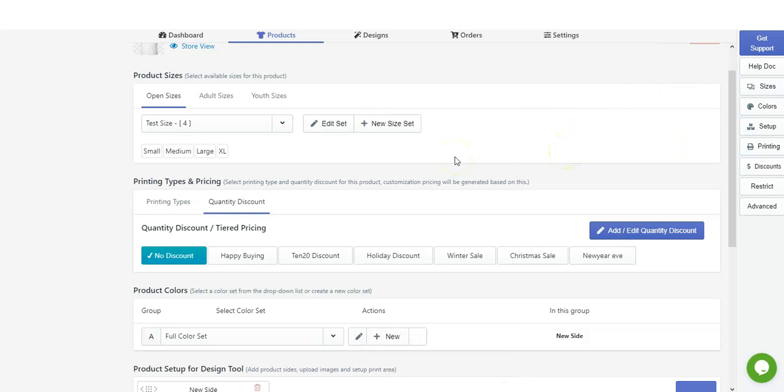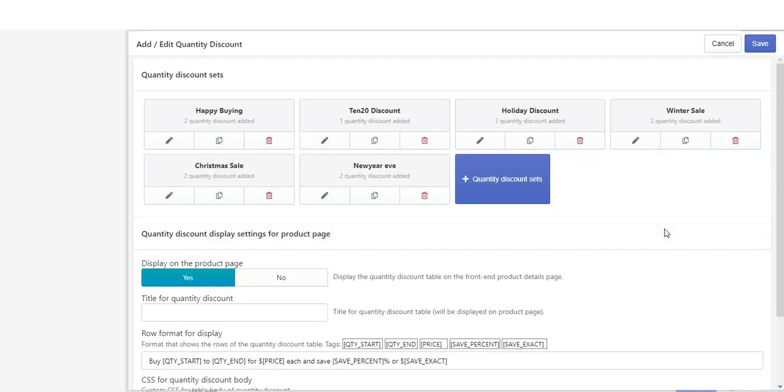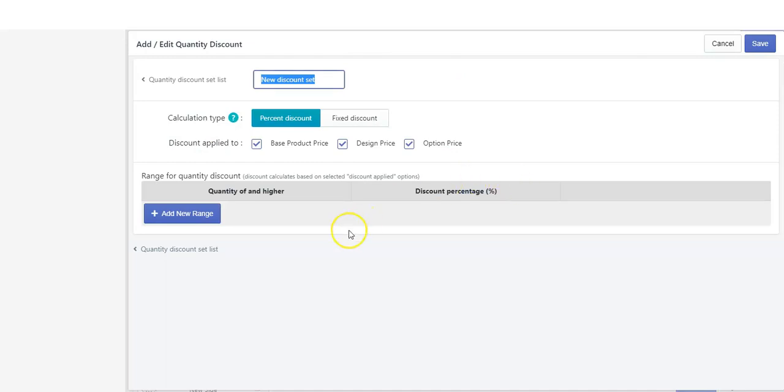So we are going to create a new quantity discount from the beginning. Let's click on add edit quantity discount, and you can see all the predefined discounts here, and you can create a new quantity discount set from here. So first of all, let's name this quantity discount set.